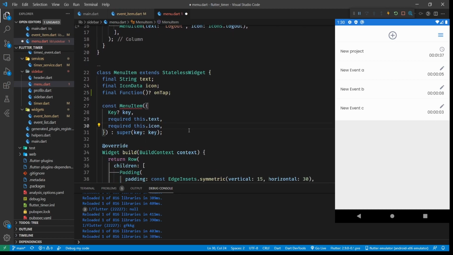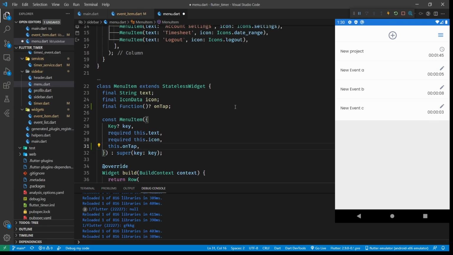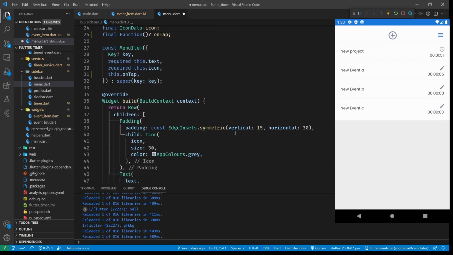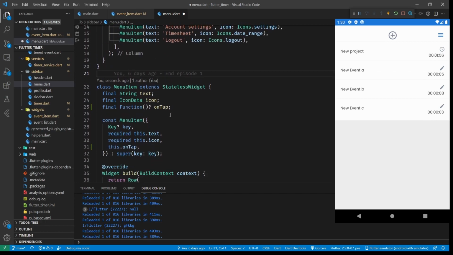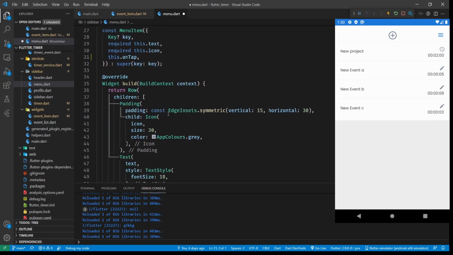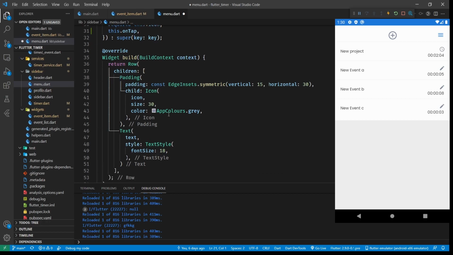Okay, we need to add it to the list. This onTap. It's not required, so I'm not putting required. And the reason I don't want it required is, at the moment, we're not putting in a function for all of them. Okay, and so what's going to happen is, if it's not there, it's going to be null. And actually, the way buttons and things work within Flutter is, if you've not passed in a function, they're just deactivated anyway.